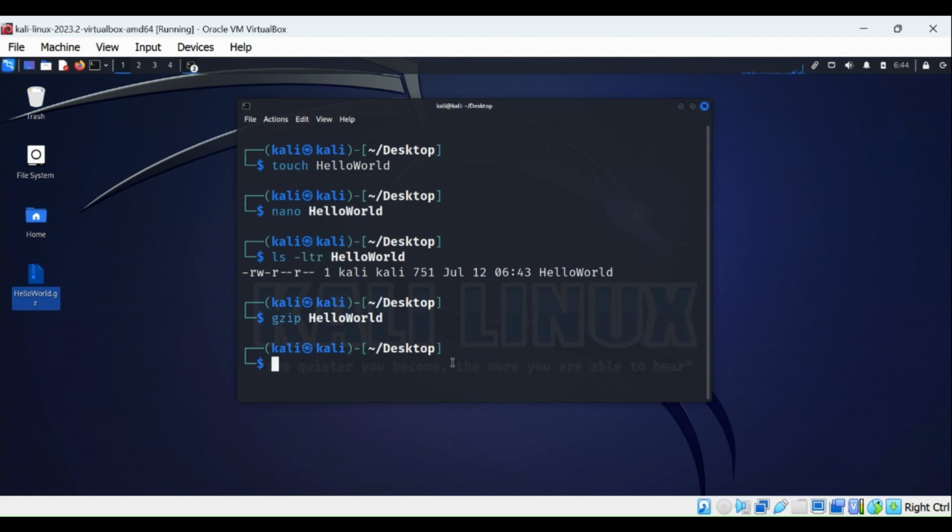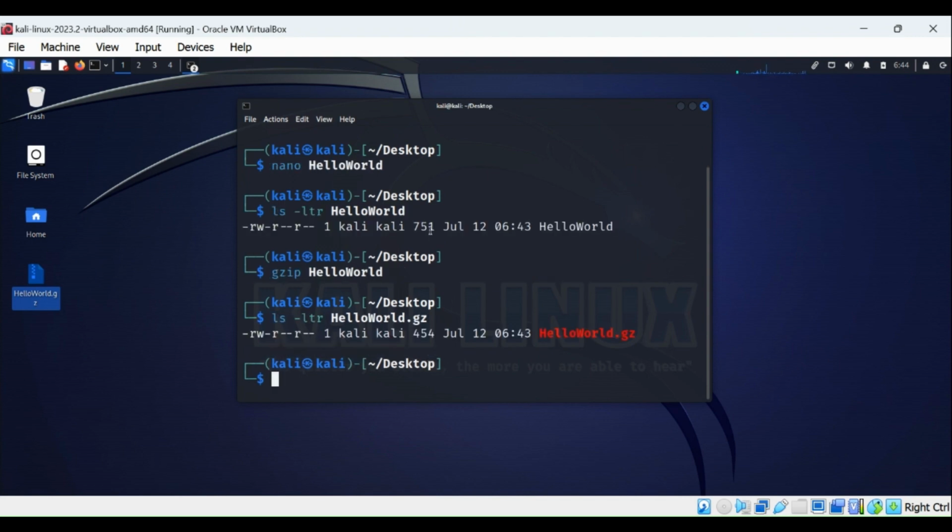Now let's check the attributes here. Were we able to compress that file or not? Okay. Remember, whenever you create a gzip file, it adds a gz extension. As you can see, the previous uncompressed file was 751 bytes. But now, since we have compressed that file, it's showing 454.